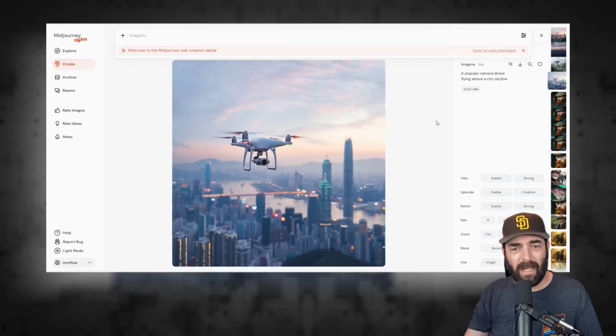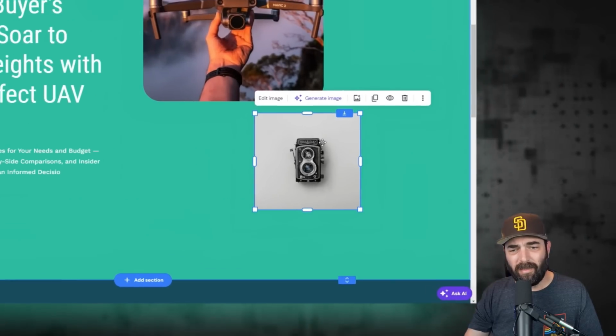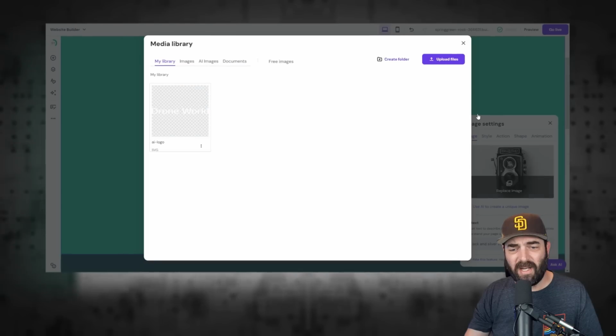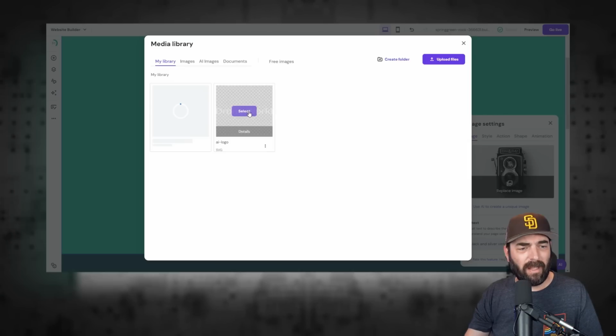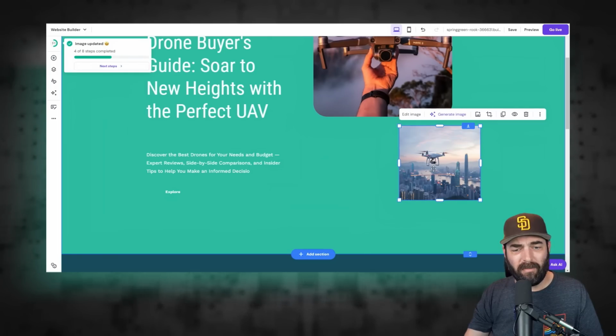I could go ahead and click the little download button here. Jump back to our website and let's replace this image here. I'll click on this change image button and drag and drop the image in that we just created. Select that. And now it's got a little bit more relevant of an image here.